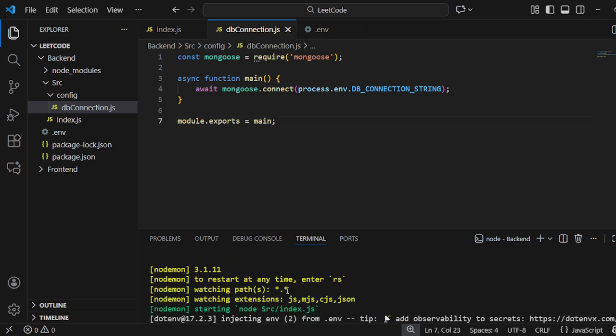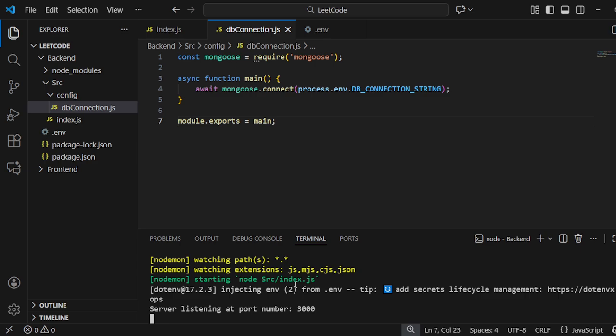So basically this error occurred because my internet is not stable. So now our server is listening at port number 3000 perfectly. So after that we have to create our model schema.